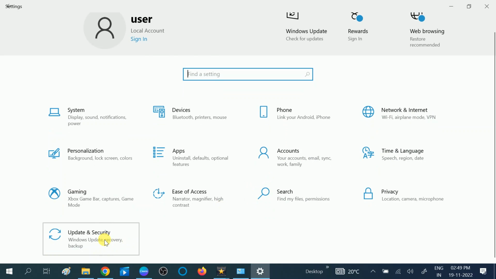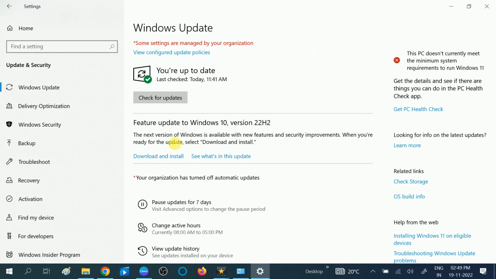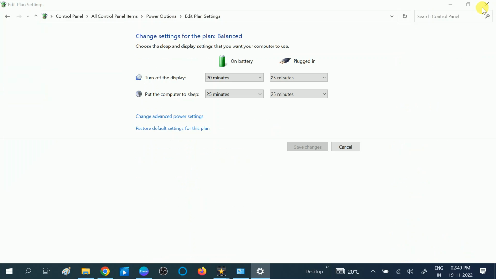Click on Update and Security, and click on Download and install if an additional update is available for your Windows. If not, then click on Check for updates, and if you are getting the option View optional updates, click on this option and then update all the drivers by this option. I hope your issue is fixed with these methods.